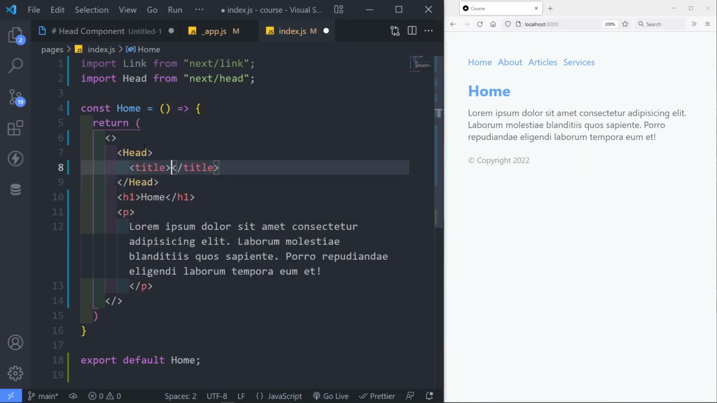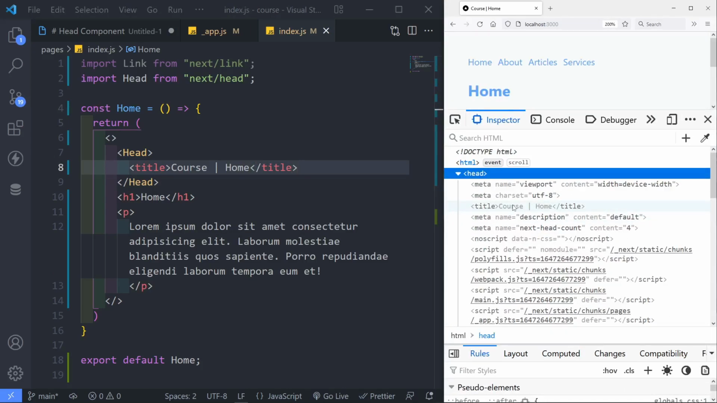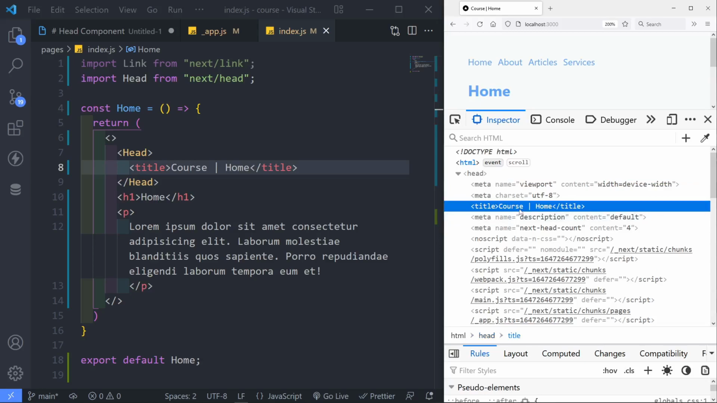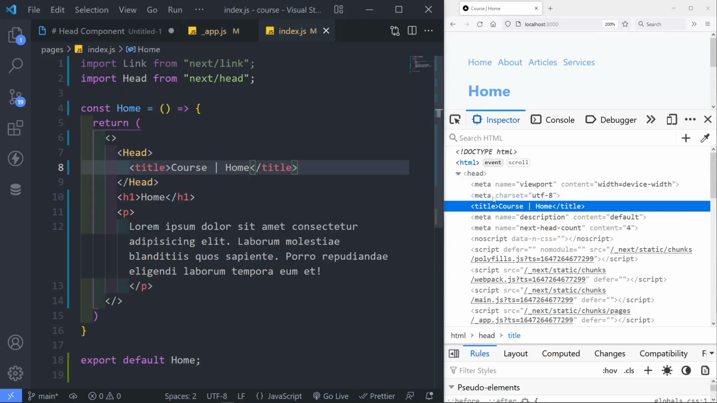For the title, we want to create the course and we just want to say home. If I save that, as you can see, it updates. If I press F12 and go to our head section right there, you can see it overrides the default ones that we have. Remember, the default that we have is just course. So if I change it right here, it overrides it.